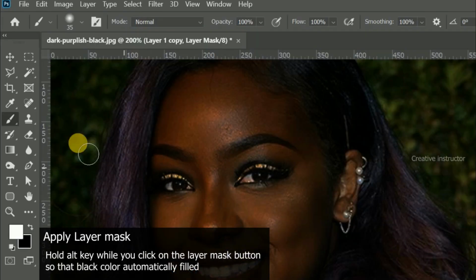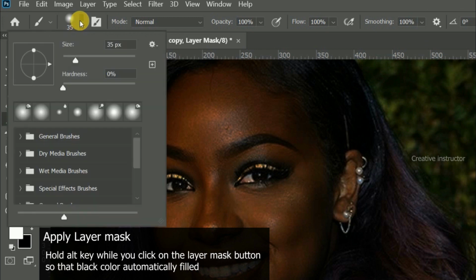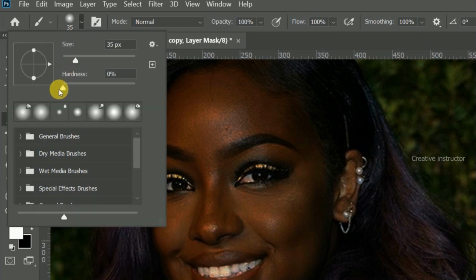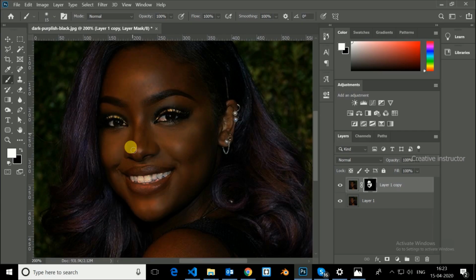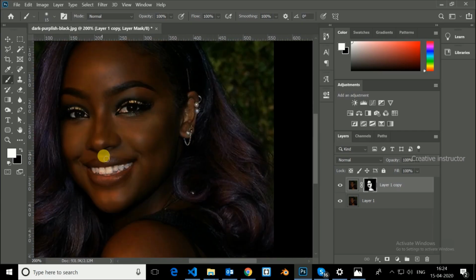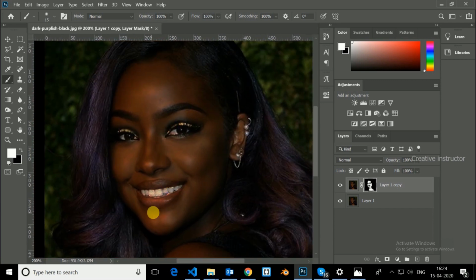Fill white color using the brush tool on the masking layer. Make sure brush hardness is 0 when you select the brush tool. Set brush size as you wish. Use the brush tool around the dotted area. Use square bracket open and close to adjust brush size. Now all small spots are removed from the face.